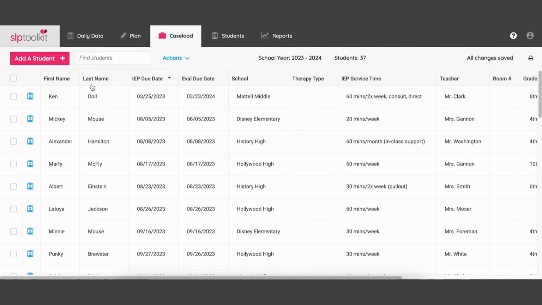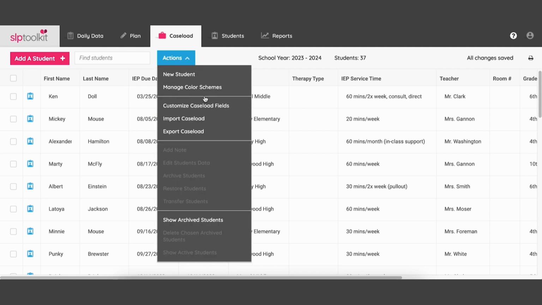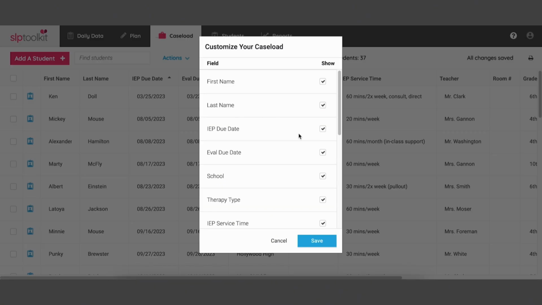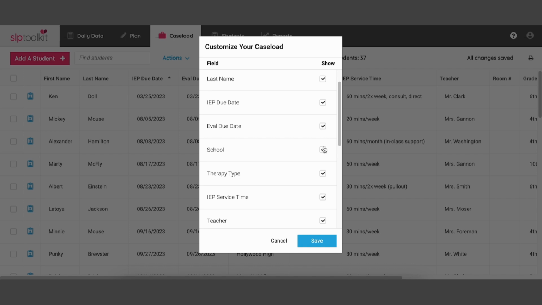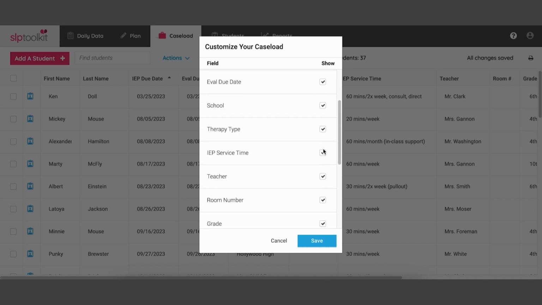Another way to personalize your caseload view is to hide columns that you don't want to see or you don't need. To hide columns, click on the Actions button at the top, and this time choose Customize Caseload Fields. Anything that has the box checked is going to show on the caseload page. Anything that's unchecked will not appear.